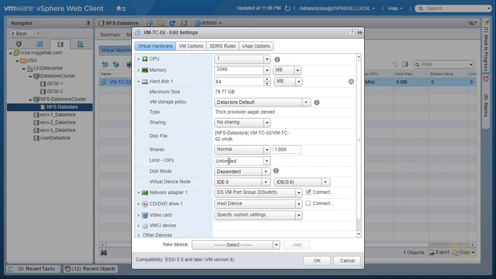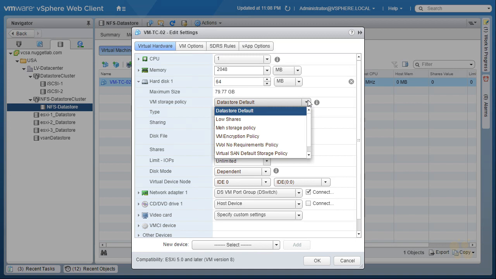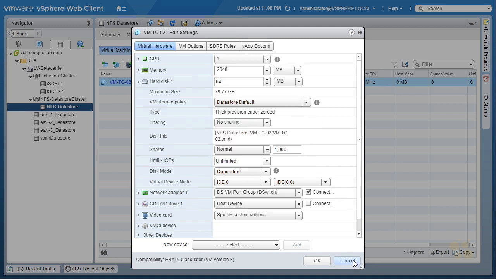Another option is if we had a VM storage policy that had rules specifying the shares, whether it's low, normal, or high, we could select that from the storage policy dropdown, which would be another way to control the storage I/O shares and limits regarding a VM. So I'm going to go ahead and cancel that.